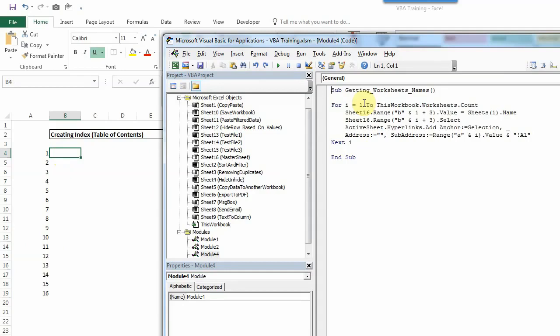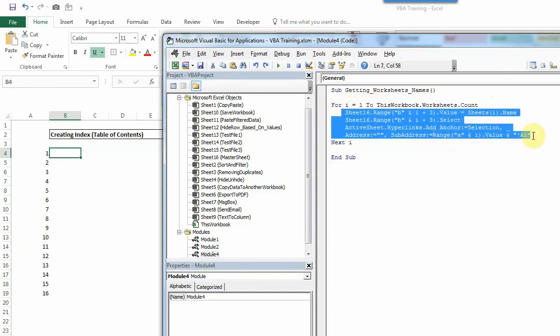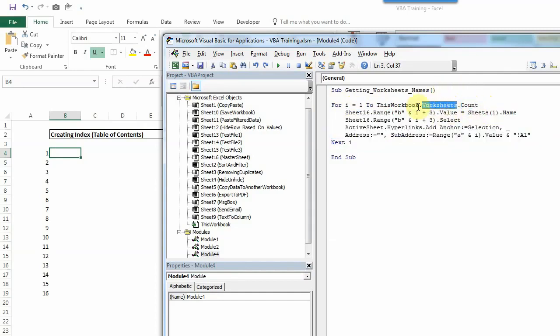As you can see, I'm starting a for loop here, and I am writing a variable as I, then is equal to 1 to ThisWorkbook.Worksheets.Count. If you haven't seen my last video, what this does is it will run this macro the number of times you have the count of worksheets, right? So it automatically takes the number of counts.